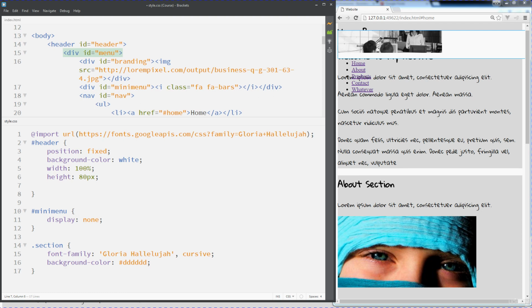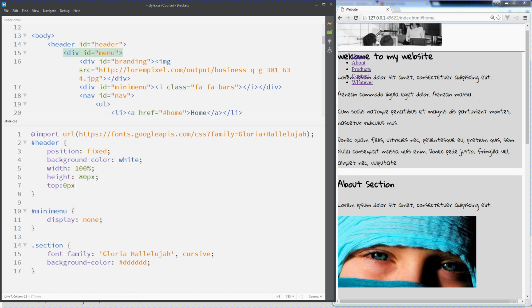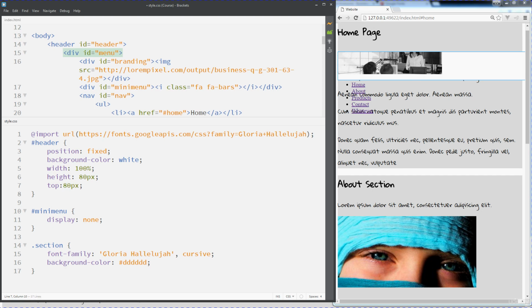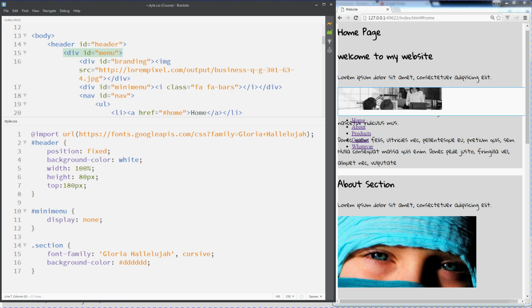And now this is just for positioning. So I'm going to set it at top 0 pixels. And this is where we can fix the position. So if I wanted it down a little bit and so on, I can move it around. And as you can see here, whenever I change those values, it's actually changing its position.